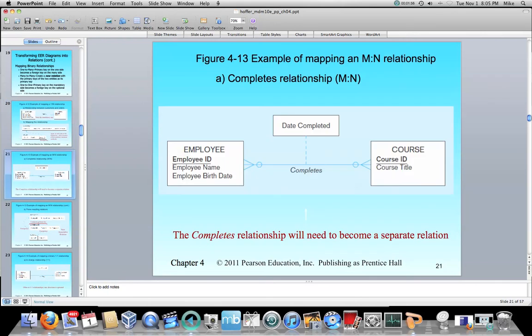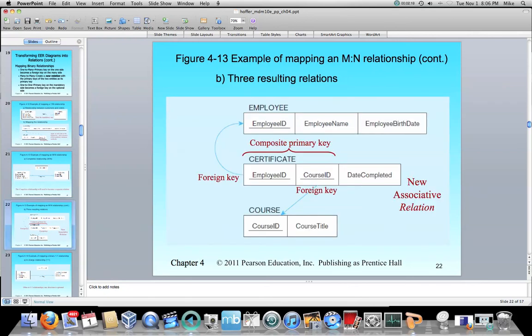Let's take a look at the many-to-many. So now we've got an employee who completes courses, and courses that can be associated with many employees. The completes relationship has an attribute of date completed. So completes, the relationship called completes, is going to become an associative entity. So let's take a look at that.